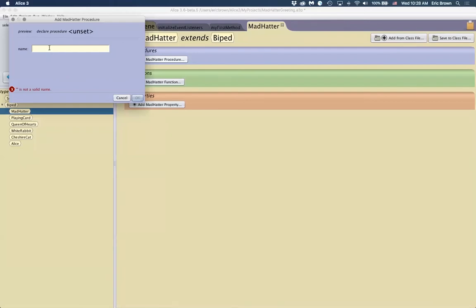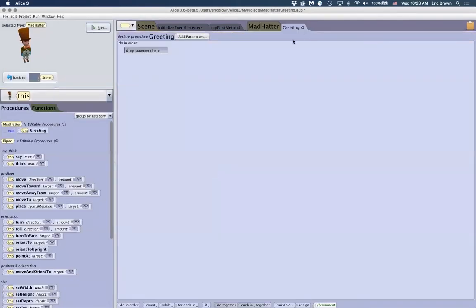Again, naming conventions: pick something that will make sense so that when somebody is looking at your code, they will understand what's going on, same as using comments. In this case, we will do greeting, hit OK. It automatically opens up the new method or procedure for you. So here's greeting. You can see it's nested under the Mad Hatter: declare procedure greeting. So here we are with the greeting.